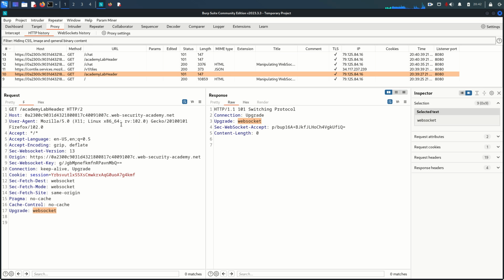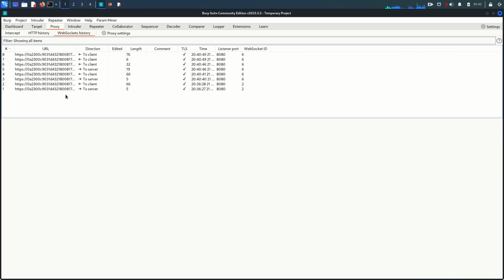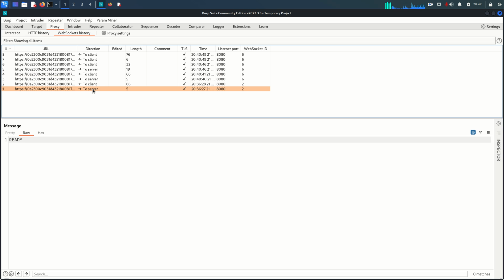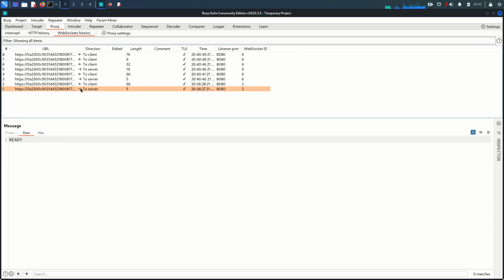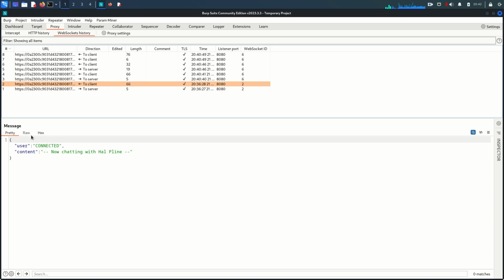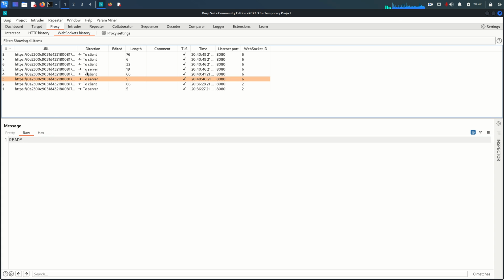Let's go back to the Burp proxy, and here if we go to the WebSocket history, you can see we find all the connections. It starts with this To server and you can see it's ready. Then this is To client. To server means the client sends this to the server, and this is To client: user is connected, now chat with Paul. And again To server, it's ready.